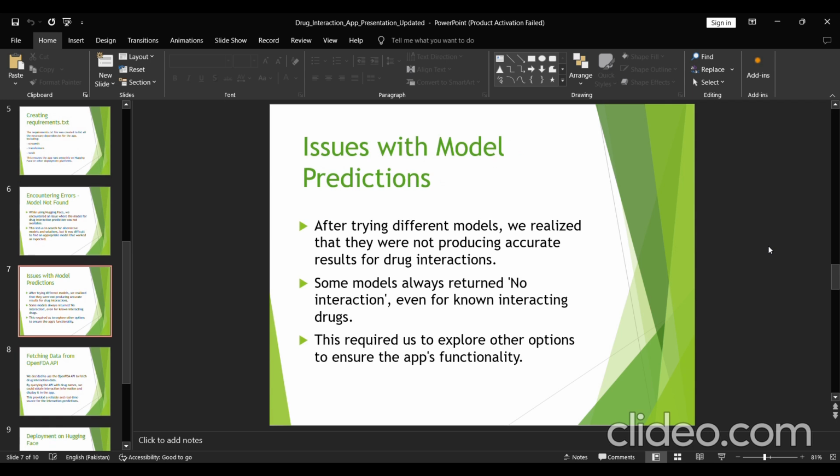After trying various models, we faced another challenge: inaccurate predictions. The models would often result no interaction even when interactions were well known. This was problematic and we need reliable predictions. This led us to explore other data sources and APIs that could provide more accurate and consistent results.